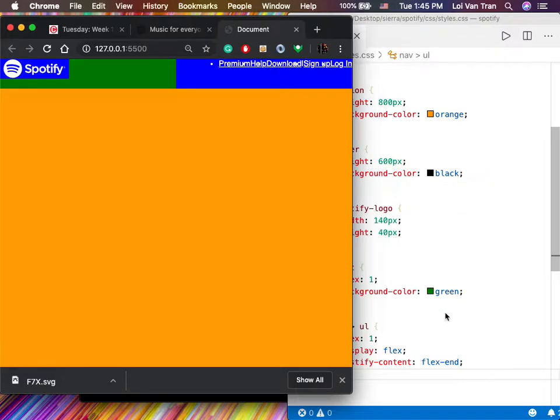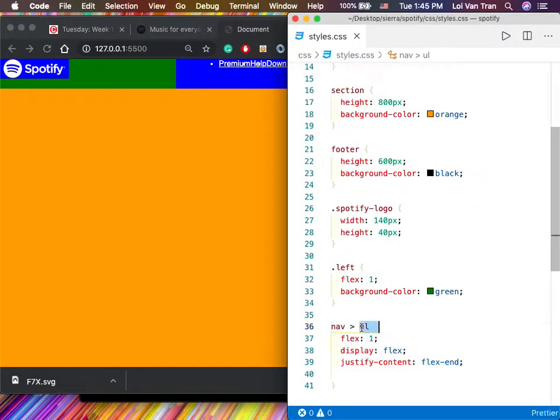So this UL element, it's inside of something. What is it inside of? The nav. So we want it to center vertically within the nav. So we're just gonna apply align items center. So you guys will notice as soon as I save this, right? It's going to update right here.